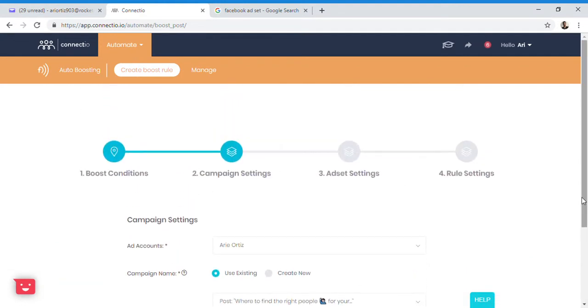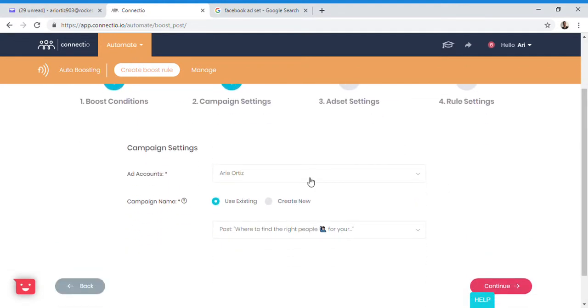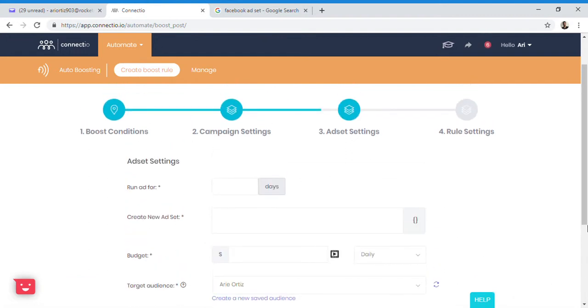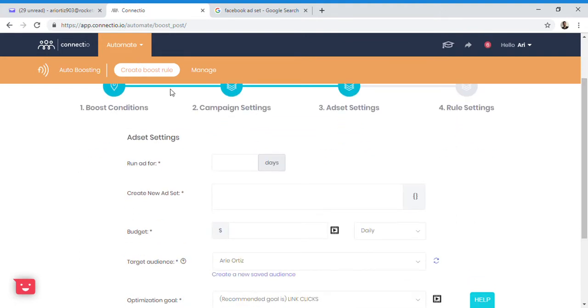And the next step here would be campaign settings. So ad accounts, once again, it's on my name. And then campaign name, you could either use an existing post, or you could use a brand new post that will be for the ad. So I could just go with this post here if I want to. That's the one I'll go with. You could specify how long you want it to run for. If you are just boosting the post, you may consider running it for 2 to 3 days.